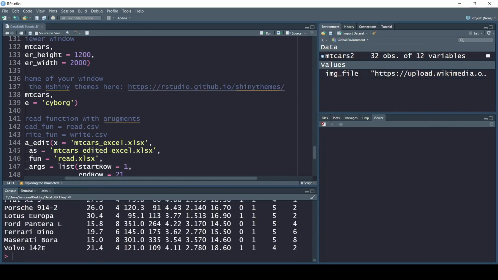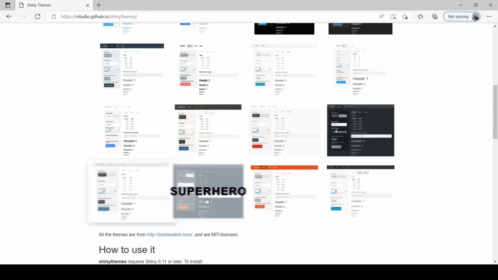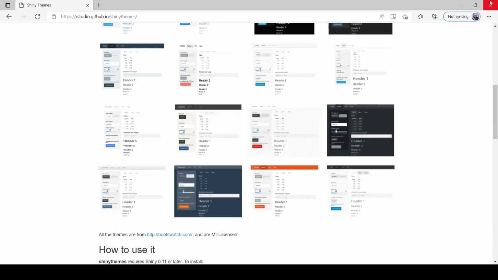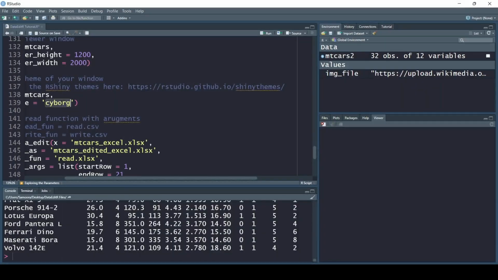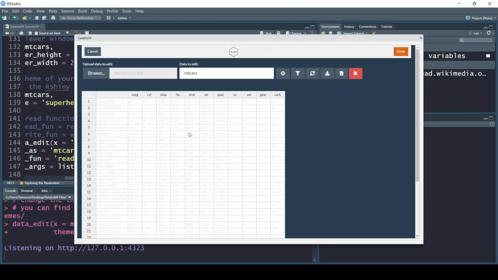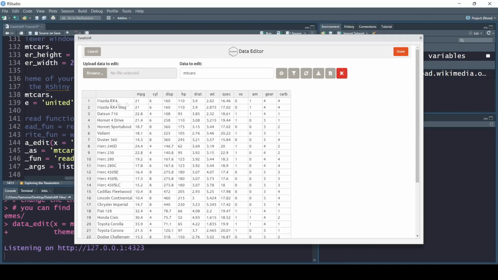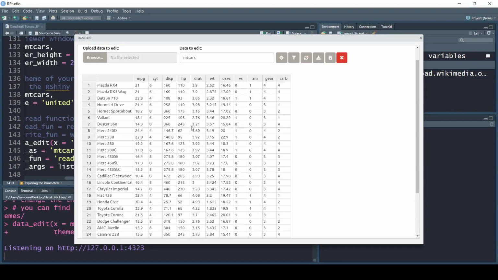So let's pick another theme. Let's check superhero, for example. Let's type that in, superhero, and then you can just run that. This is also pretty dim, so let's find another one. Let's try United, which was one that I saw. Let's check that out. Okay, there we go. So this one actually works out just fine.